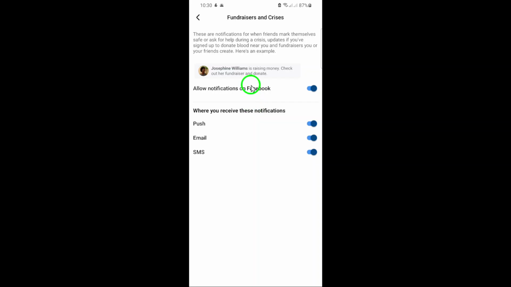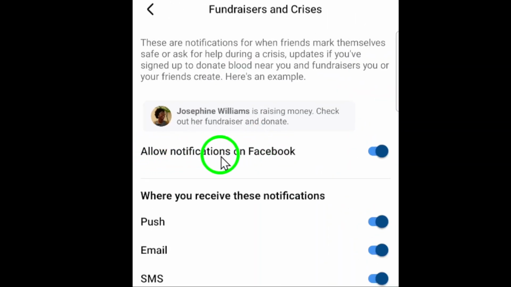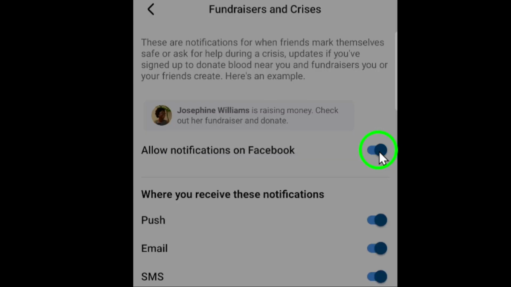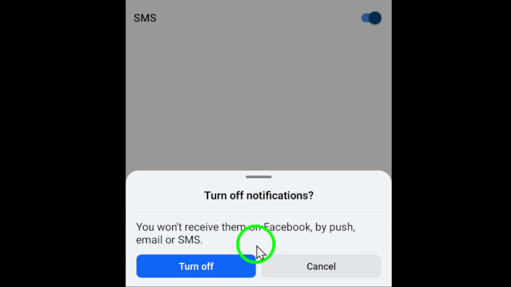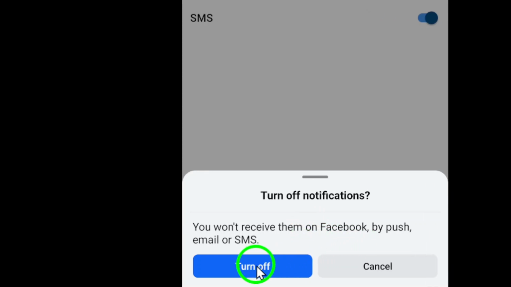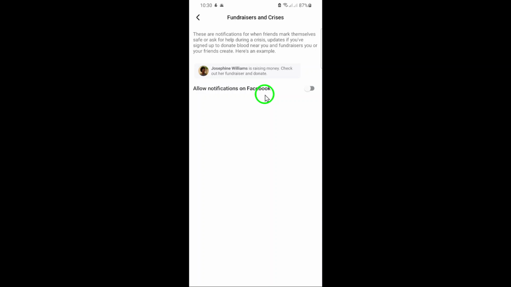You will see a toggle switch labeled Allow Notifications on Facebook. To turn off these notifications, simply toggle this switch off. A confirmation prompt may appear, asking if you're sure about this change. Confirm your choice. And just like that, you've successfully turned off notifications for fundraisers and crises.